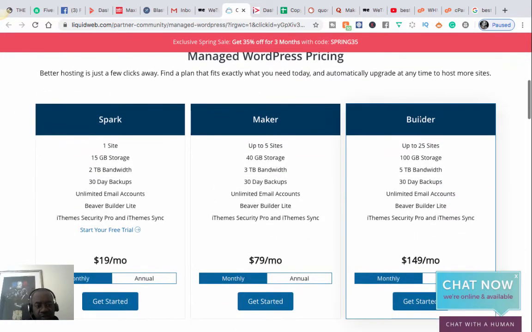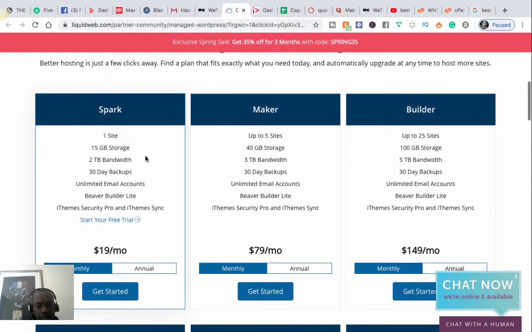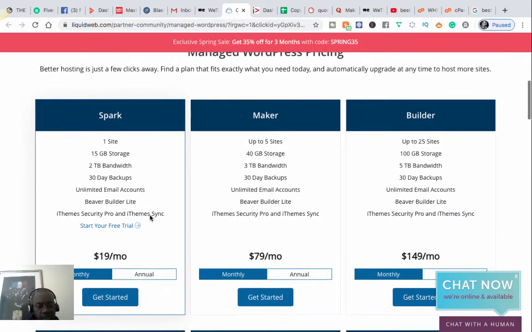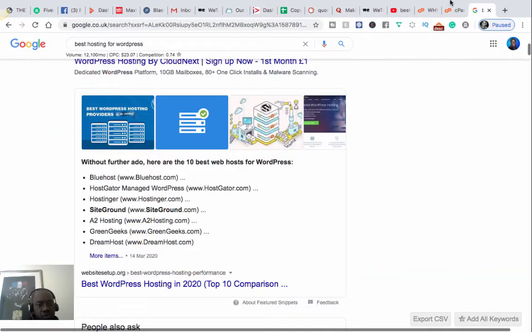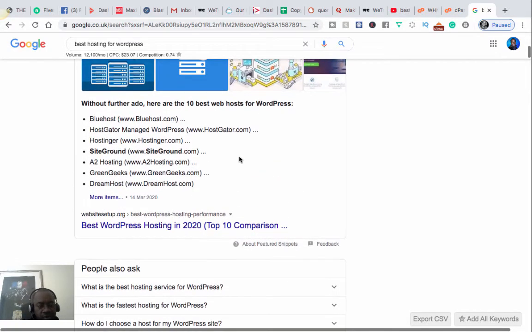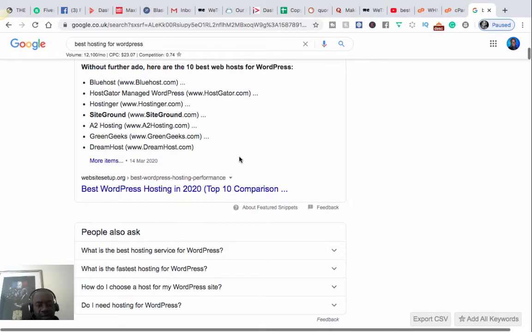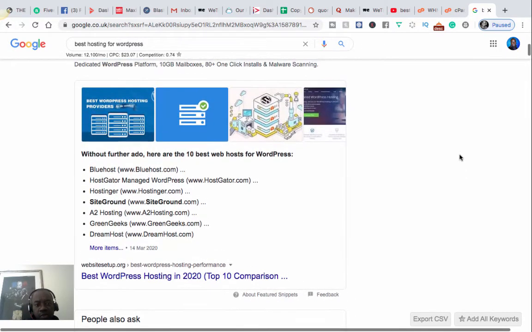If you're just starting out, you might want to check out one of their packages to suit your needs. Again, this is just my biased review of Liquid Web. You're free to go back and choose whatever hosting you feel suits your business. Again, when it comes to hosting, there's a lot of possibilities out there, so you just need to choose what's suitable for you. But for the purpose of this tutorial, I am going to be showing you how to host your WordPress site with Liquid Web.